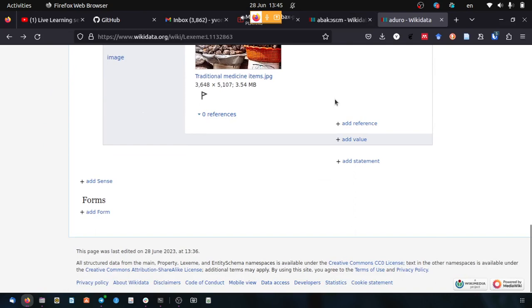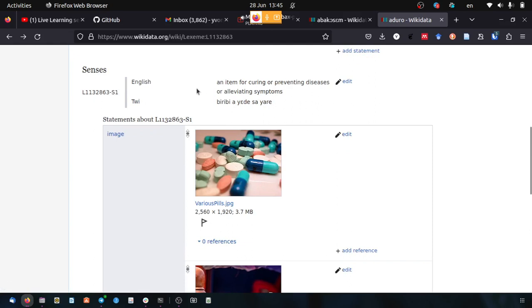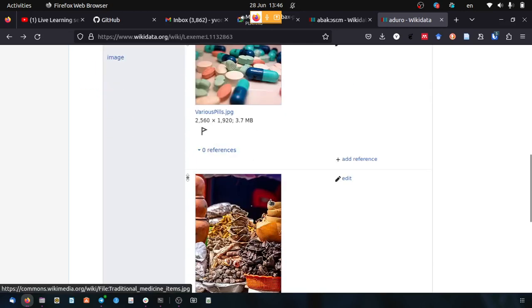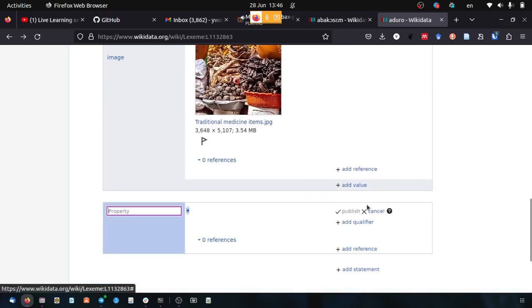Okay, so like I said, we are going on to another statement. And this other statement is also related to this same sense. Remember what I said a sense is? A sense is the meaning of the lexeme. So we've explained the meaning, we've given the definition of the meaning in English and in Twi. We've given images of the meaning to help people understand what the lexeme refers to. Now we want to give an example of how the lexeme is used with this meaning so that it will make the understanding very clear.